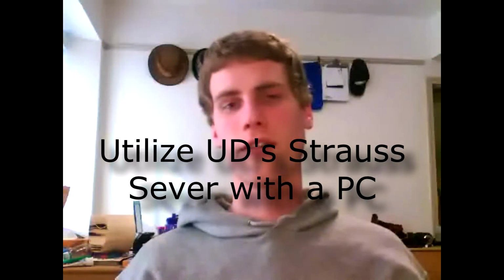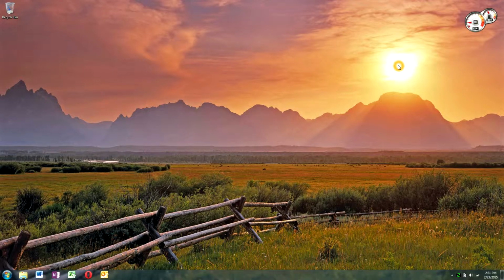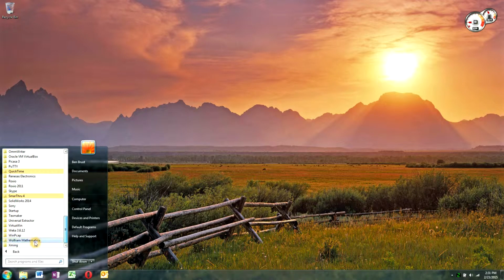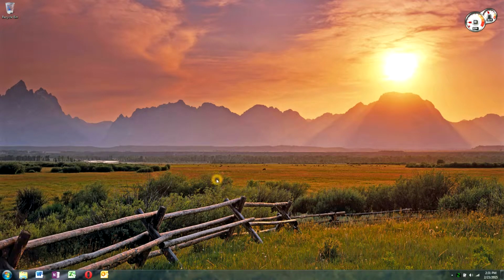This is a tutorial of how to use Strauss, the server at the University of Delaware where any student can log in and use its programs and storage. Following the programs that I've set up in previous tutorials, first we're going to go to All Programs and open up Xming. So that will allow us to have our graphical display of the programs.